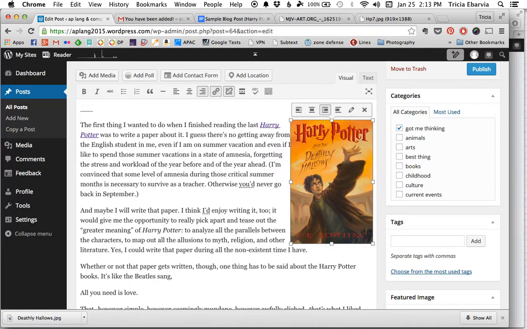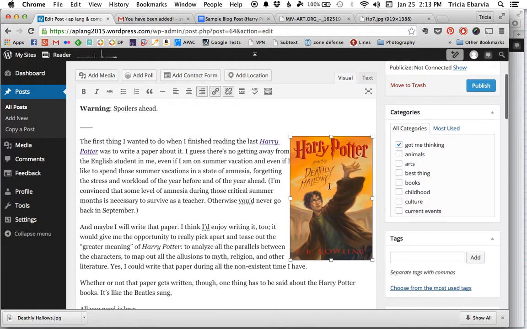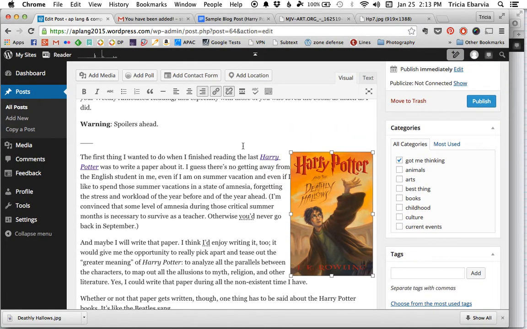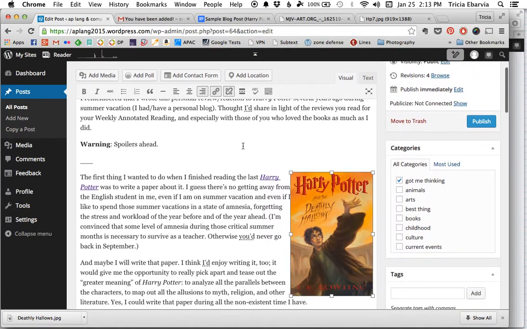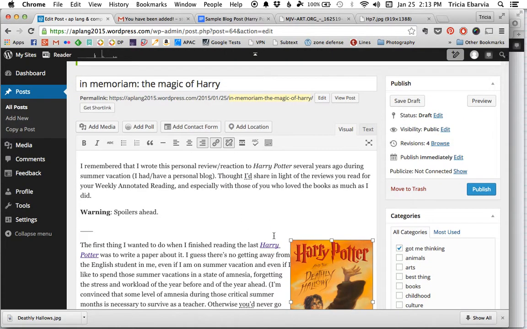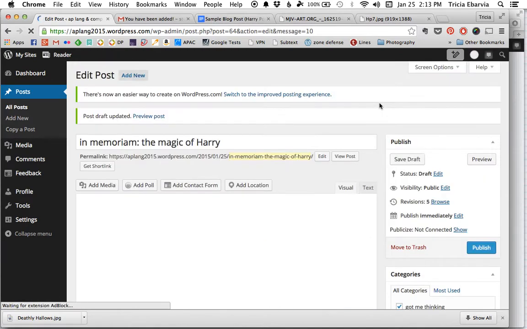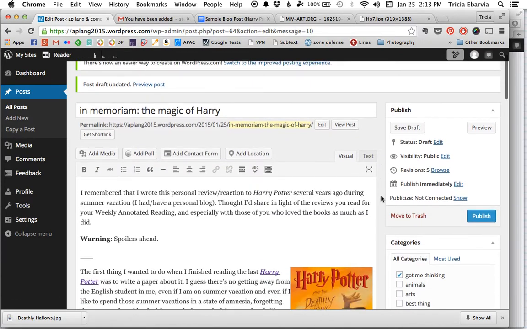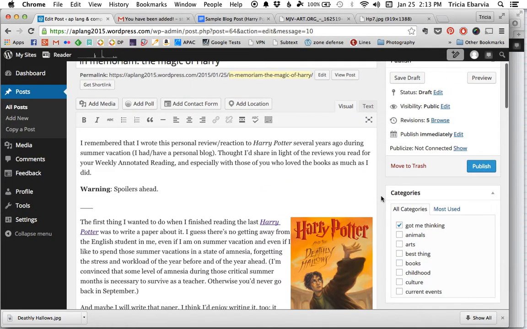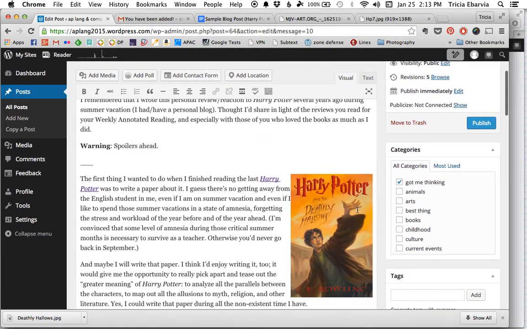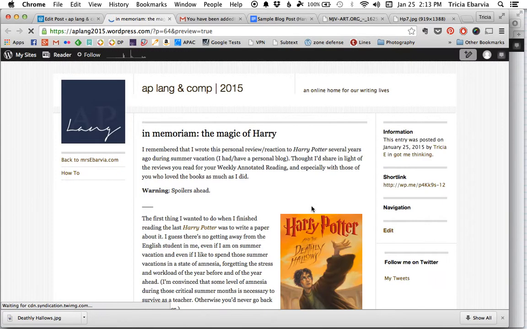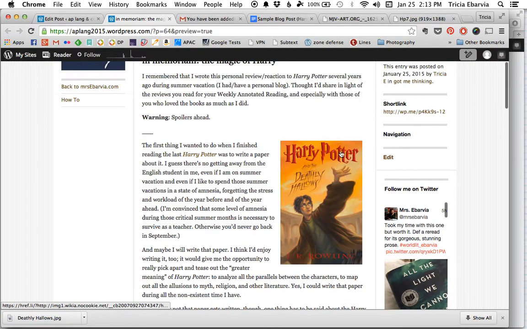Now I look at this image and I think it looks kind of big, but I'm not sure. You're not sure how it's going to look once you've posted it. An easy way to preview it would be to save your draft. In fact, that might be something you want to do on a regular basis. Just save your draft periodically to make sure that you don't lose any text. So save your draft and then you can go ahead and preview. Once you preview, it'll take you to what it will look like. So this looks pretty good. Maybe I want to make this a little smaller.